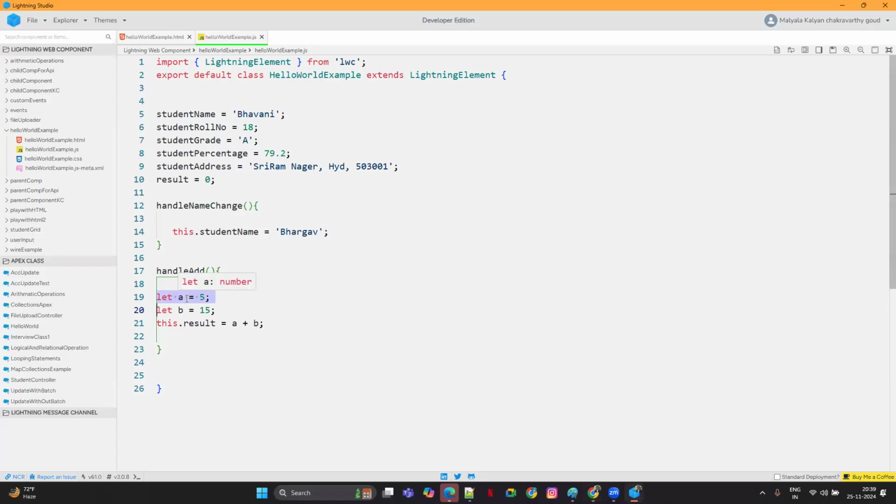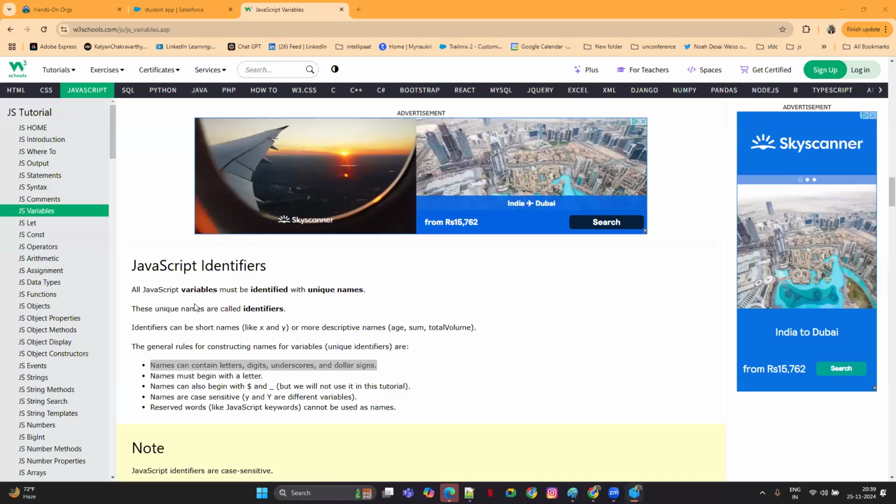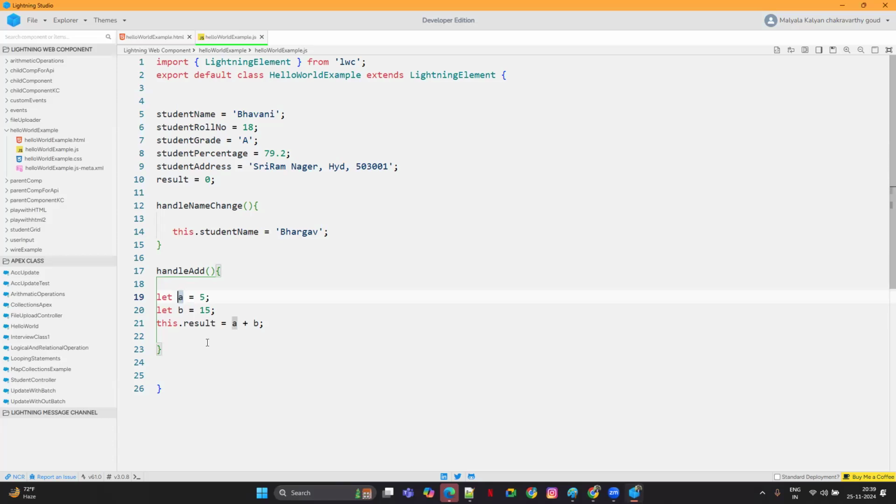If I write a underscore 1, that's fine. But if I write a at-the-rate 1, that's invalid. You can see the error. So like this, there are rules. Names must begin with a letter. I can't write like this: 1A. This is an error again.